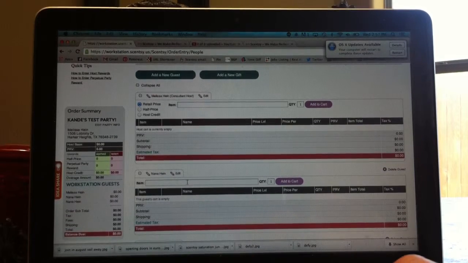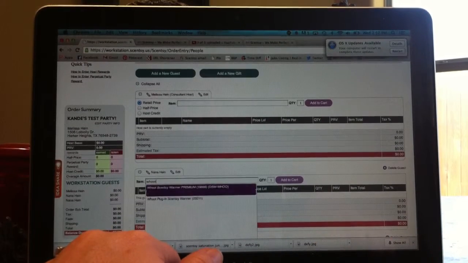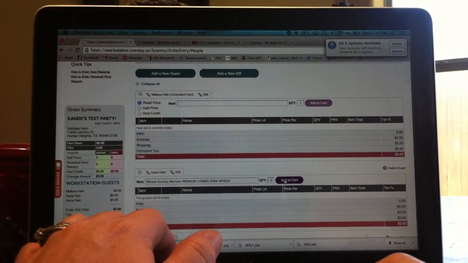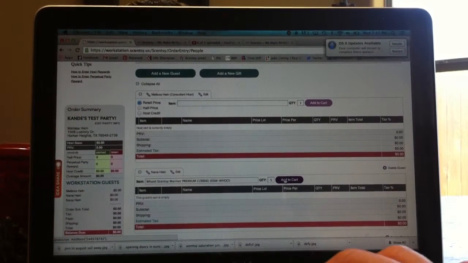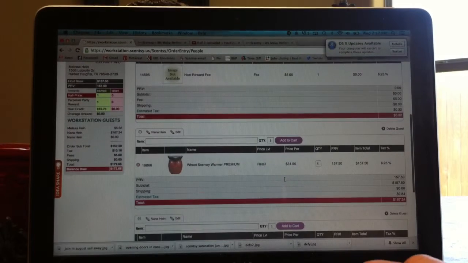Now you can put in whatever information here about their order. So we're going to say that they're going to order 5 Hoot warmers, for example. And you see over here we have 0 in our hostess rewards, but once we do that, it's going to put our minimum party order at $157.50.